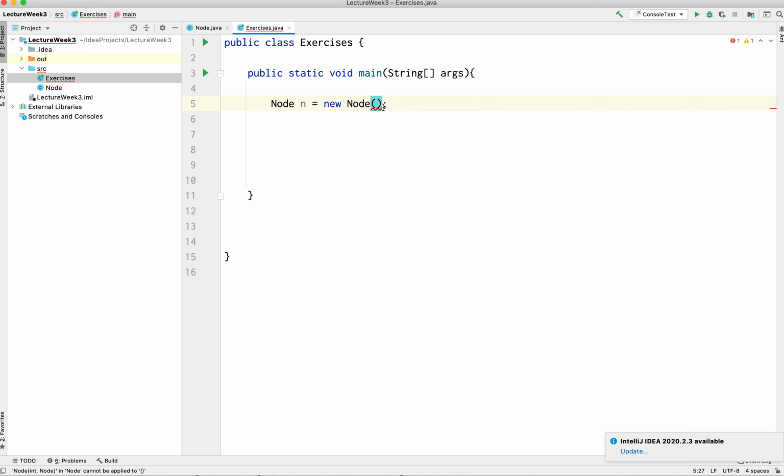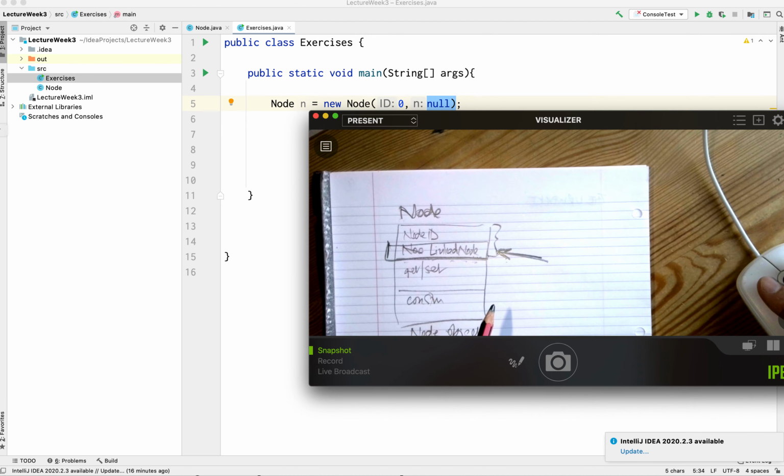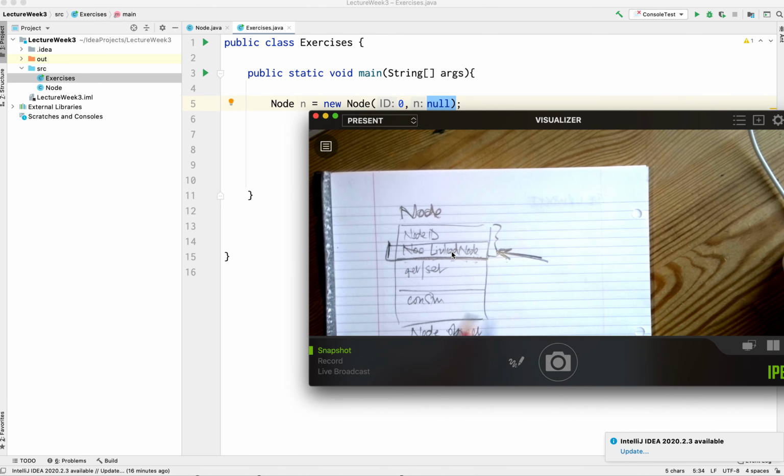So let's click in there. Let's give it an ID of 0, and let's give it nothing. Let's give it a null for a node. So what I have here with n is a new node object that has an ID of 0 and it has null. So that means that when you look at the linked node member variable inside it, it's linking to nothing.